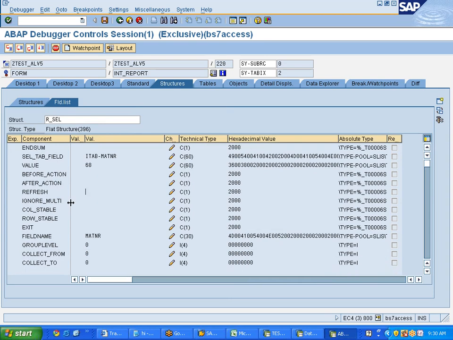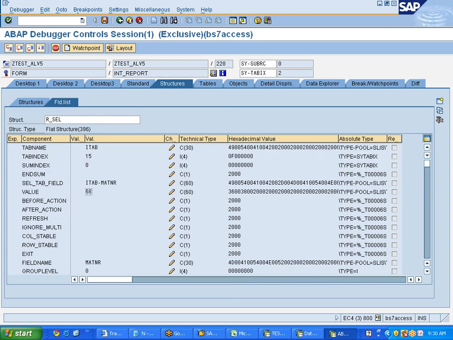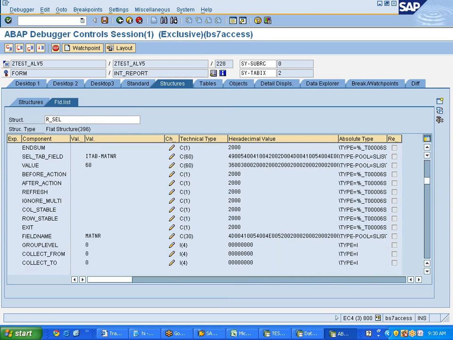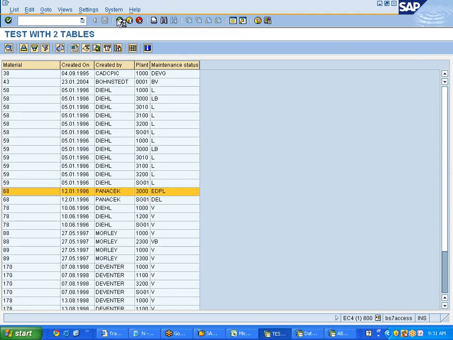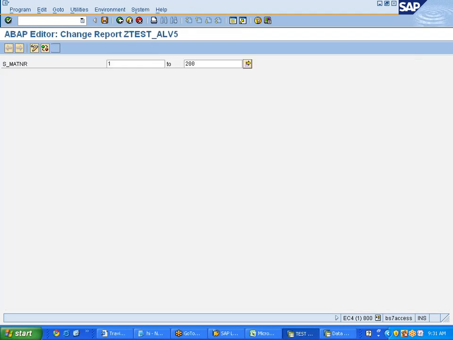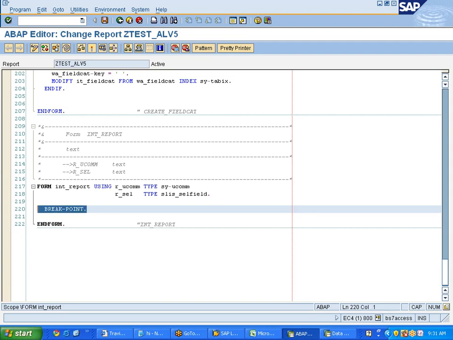Next, you clicked on a field name. The field you clicked on is material number. You have not clicked on plant, and you have not clicked on the created by person. You clicked on material number, and the value is 68. Fine. Now, because I know the field name and I know the value, I will write the code here.